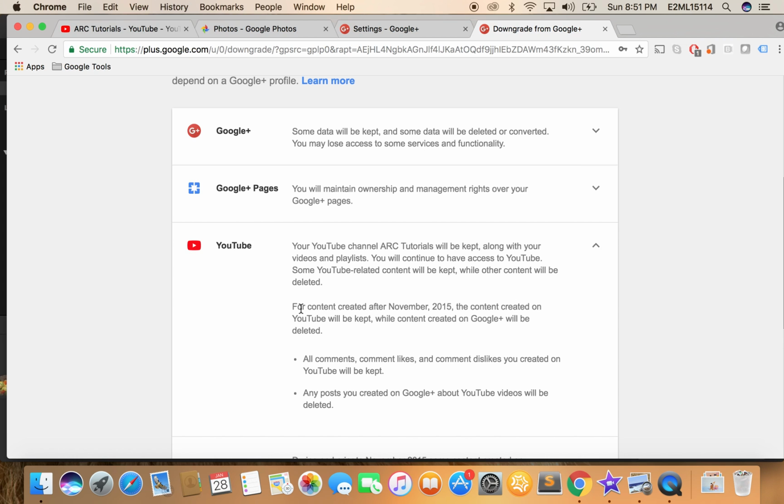If you see here, for content created after November 2015, the content created on YouTube will be kept, which means the content will still be there, but all your comments, everything will be deleted. Your posts, your likes, dislikes, all your data will be deleted, but your videos will not be, because that's what the message says, for content created after November 2015. So if you have created any content before November 2015 and you try to delete your Google Plus profile, it all will be deleted. So be very sure, friends. We don't want you to lose any of your data.